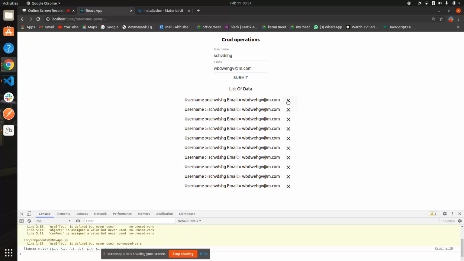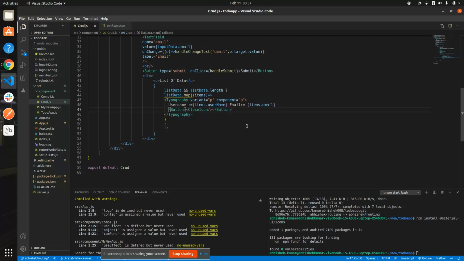So nice. So this is the close icon, and on click of this close icon, what we're going to do is delete this object from the array. So let me show you how we can do that. Okay, so on click, handle delete.